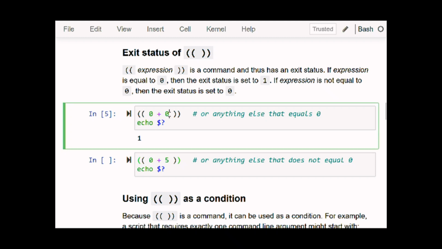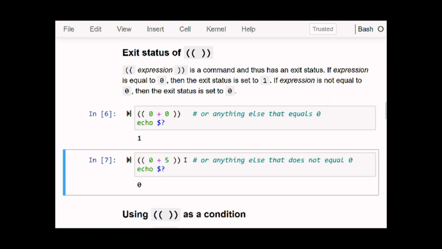So you could just do 0. I think that's a valid expression in bash. Yeah, so you could just do that. So 0 plus 0. Anything that's non-zero has an exit status of 0. So in other words, it's like a command that encountered no errors.